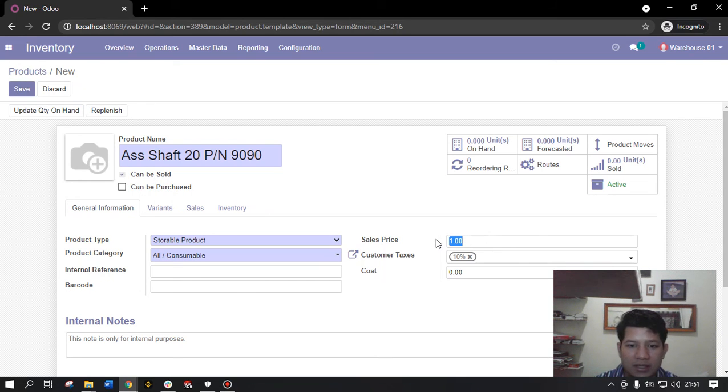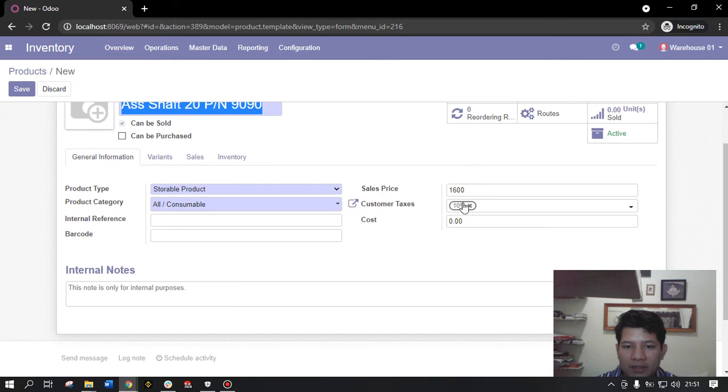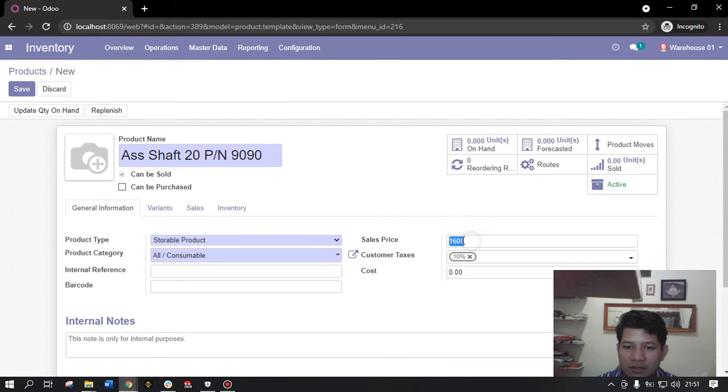Let's say these items are like $450, or let's say $1,600 for a single soft. This is not my estimation, because this is an item that my company produced by themselves. So this is the price that we are targeting.